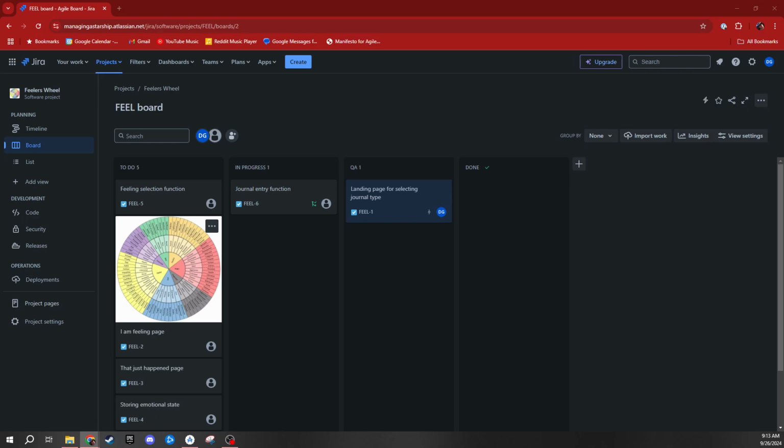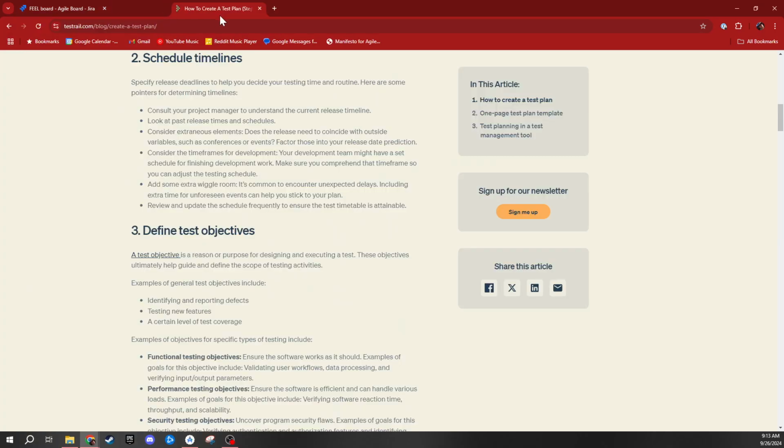So let's see if we've got an interesting looking test plan. Oh, there's TestRail. TestRail's another thing that I've used before. So we're going to take a look at their template. Let me pull this over so we can look at it together.